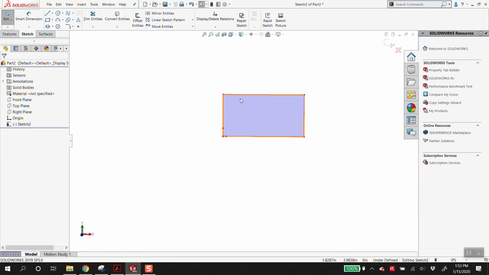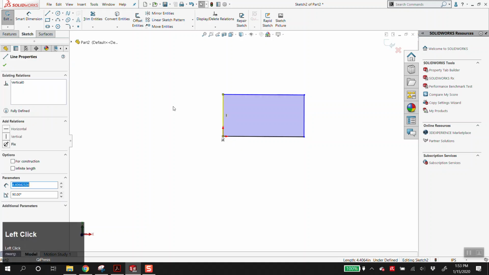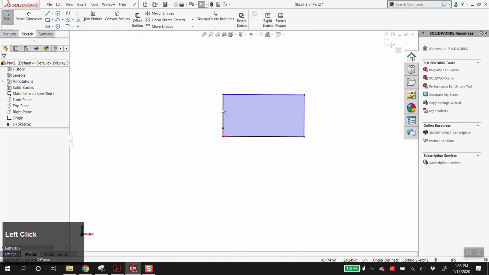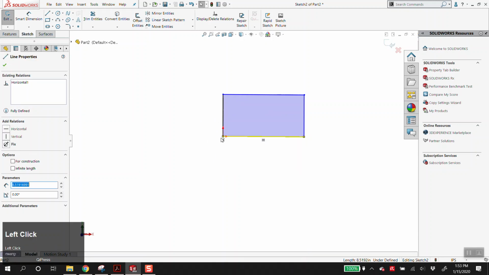Now, let's talk about colors a little bit more. A black line means that it is defined. There is a rule that is controlling it. In this instance, these two black lines have two rules defining them. One, they're attached to the origin. Two, if I click on the line, it will tell me on the side here, it's vertical. Those are the two rules commanding this line, and that's what makes the line appear black, because it is defined. This bottom line is also defined by being attached to the origin and being horizontal.